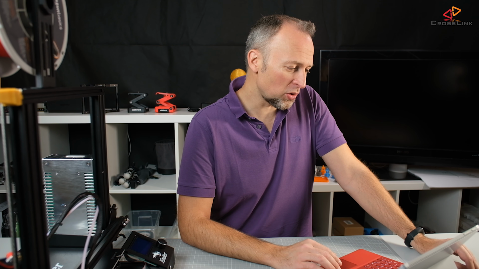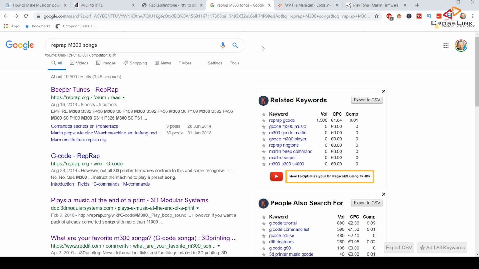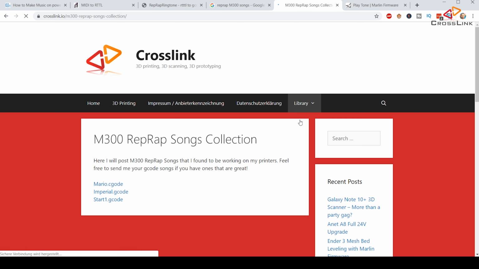And now we come to the question, where to actually get those songs from. One way to do that could be to go to your favorite search engine and put in RepRap M300 songs. That will return a good amount of results for songs that people have already created. Another place where you will find songs suitable for your printer is my website, where I'm creating a little bit of a library of songs.